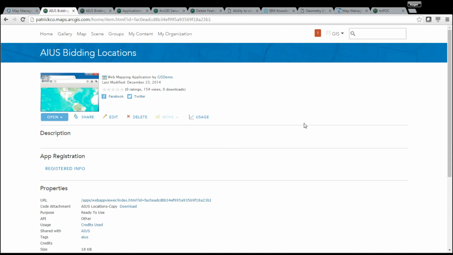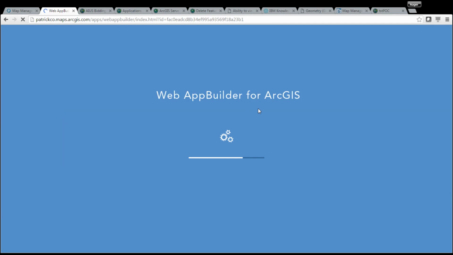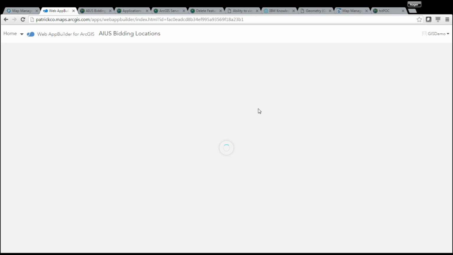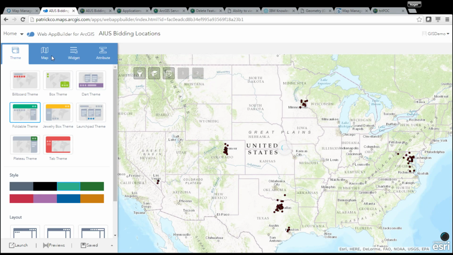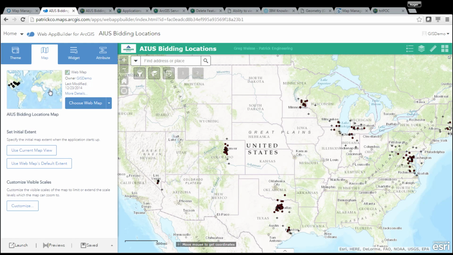So if we click on this, you would see, if you go to open, edit application, in here in the map, if I click this map here, you would see that I'm using this map. It's basically embedded into this web map application. So that's all I wanted to show you. Exit out of that.